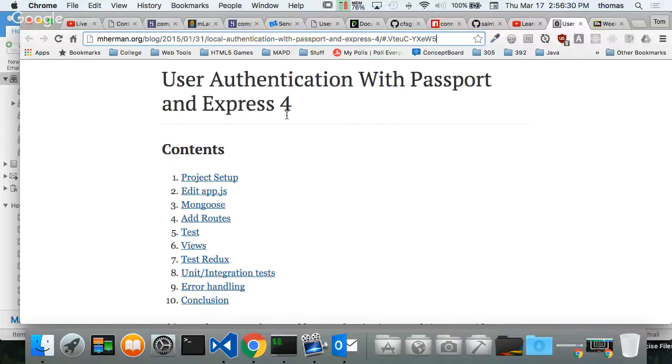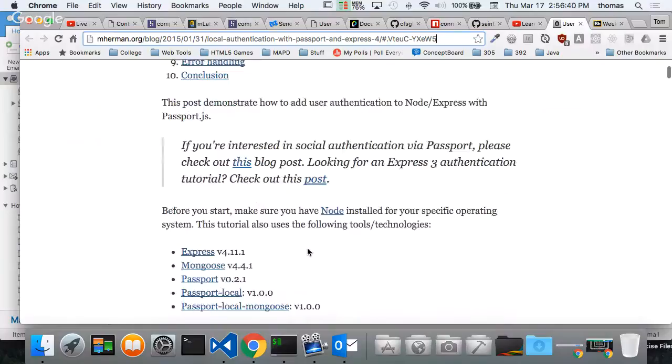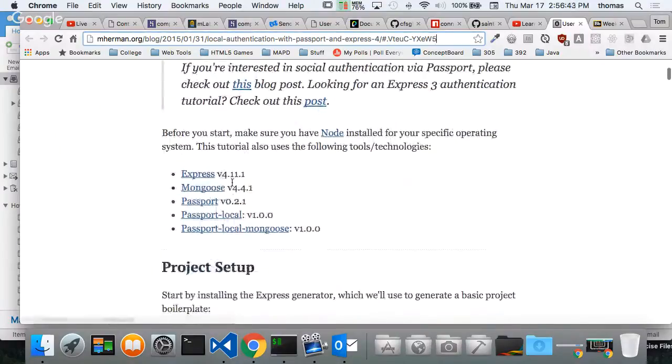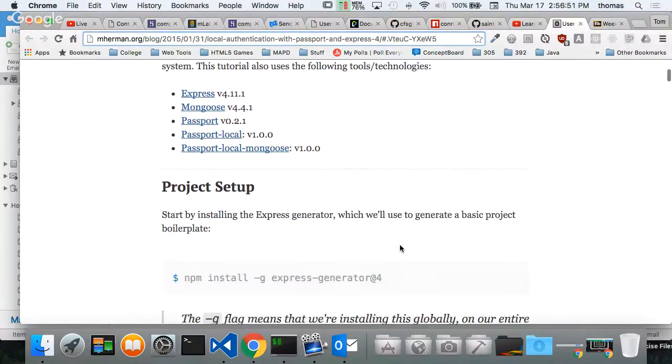Now we've been using Express 4 anyway, because if you actually use your Express generator, it is Express 4, right? But in order for us to make sure that it is, let's please follow these examples. So these are the things we're going to need. Express, they use version 4.11.1, Mongoose at 4.4.1, and so on. You don't have to use these versions. The new versions work just fine.